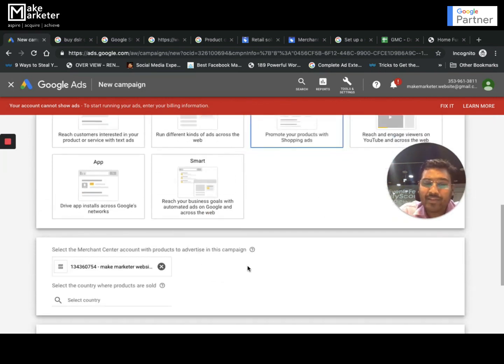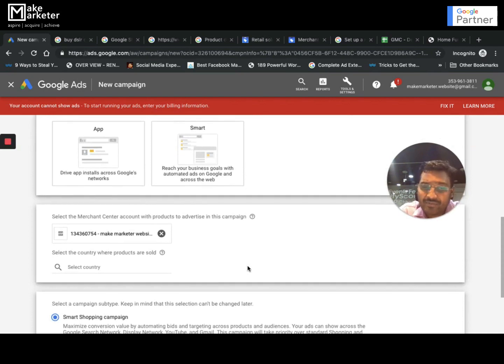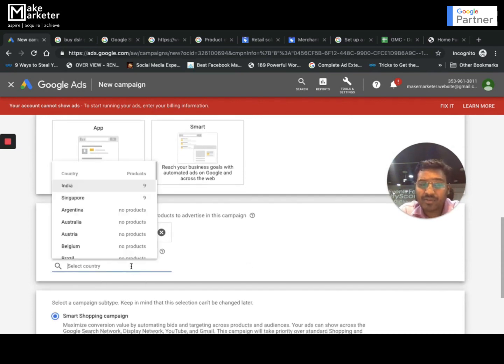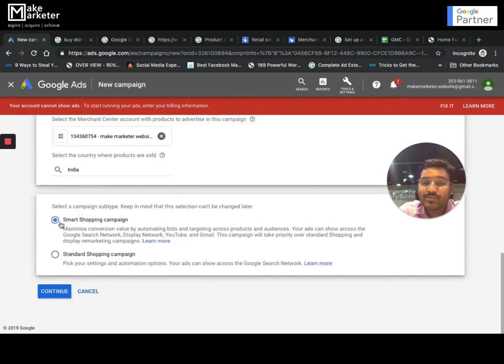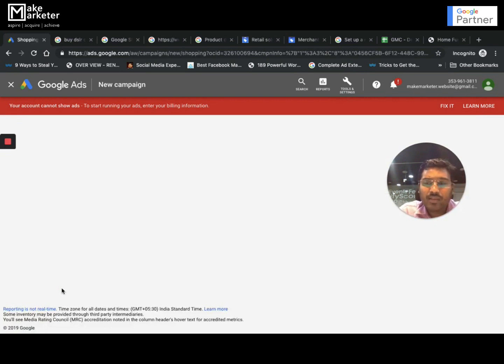And it's asking me, hey, you have to link the Merchant Center, but because it's already linked, I don't have to do anything. It's asking me where the products are currently sold. So I'm saying India, right? And it's asking me about smart shopping campaigns. I'll not go with that. I'll go with standard for now. So I click on continue.